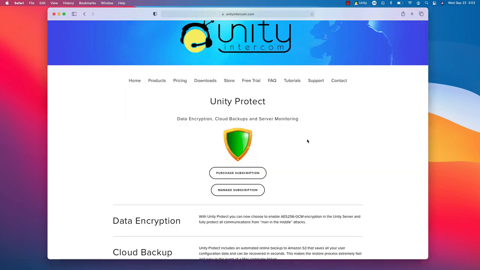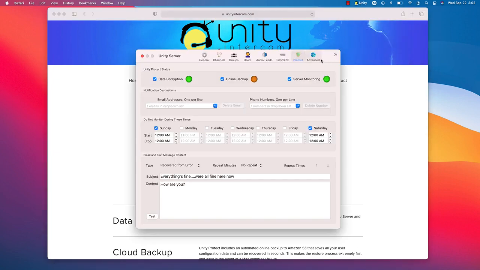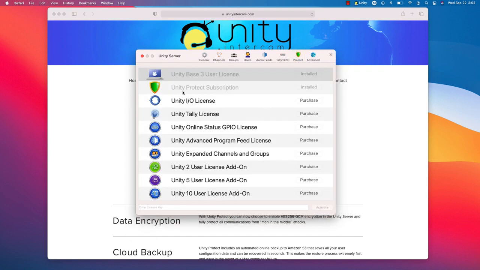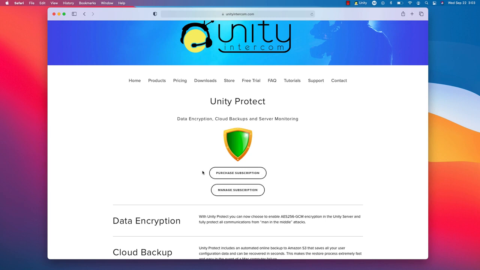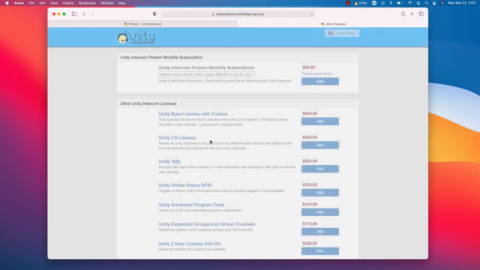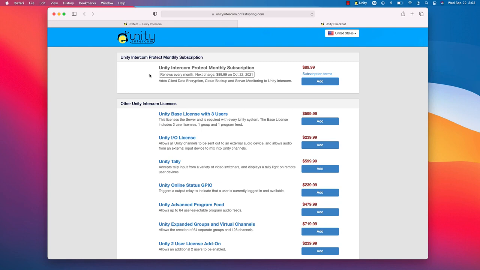You would go to unityintercom.com/protect, or you would bring up your settings and simply go to purchases here. I have it installed, but you can purchase a Unity Protect subscription. So there's no contract. It is a recurring monthly subscription, cancel anytime. So you can self-manage. We click here to purchase subscription. It's going to look like this. $89.99 a month, Unity Protect monthly subscription. I would simply add it to cart, and here it is letting me know that it renews every month, and the next charge would be $89.99 on October 22nd.